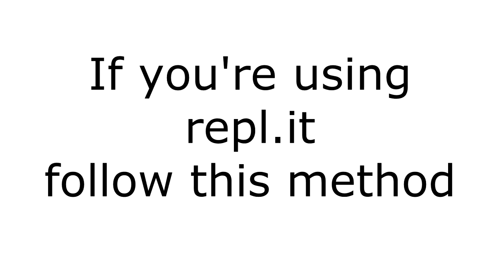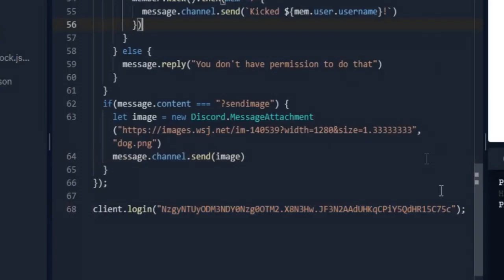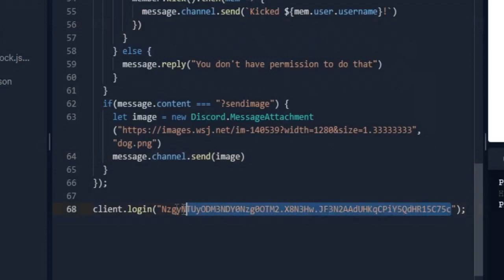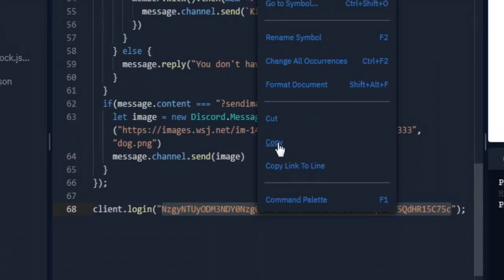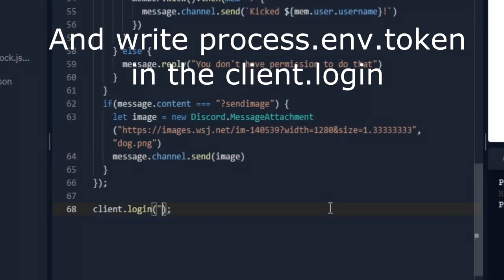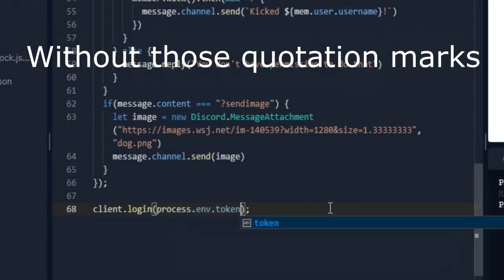If you're using repl.it, follow this method. Copy your bot's token from the client.login line. After copying, remove the token from there. And write process.env.token in client.login without those quotation marks.